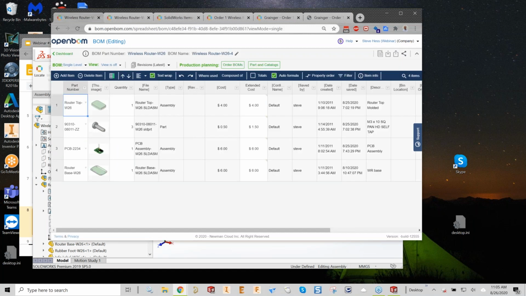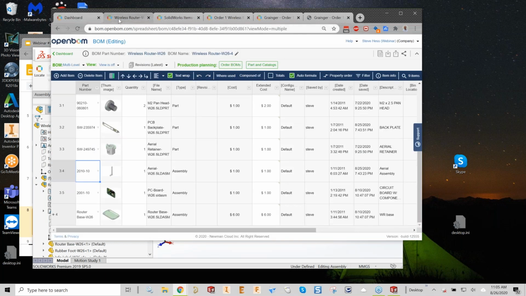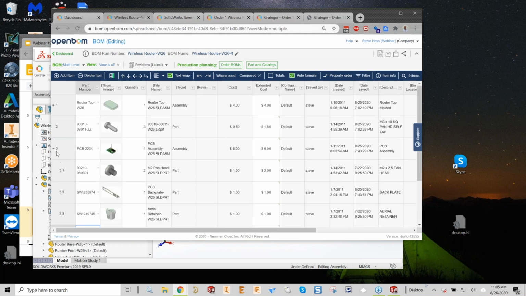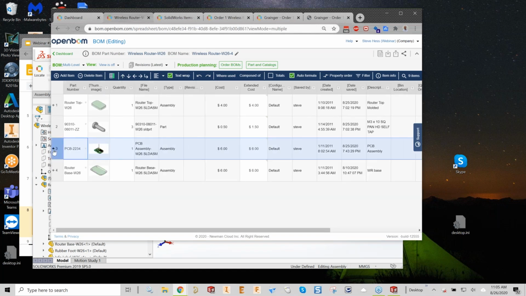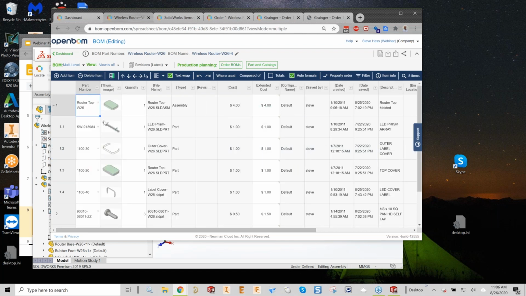So what we built over the last couple of webinars was a multi-level BOM, and you can see that this is expandable. We picked up all the product structure from SolidWorks, and we brought in all the properties and types, quantities and all of that sort of thing, built that part, that assembly in SolidWorks, that product. We're building the wireless router.